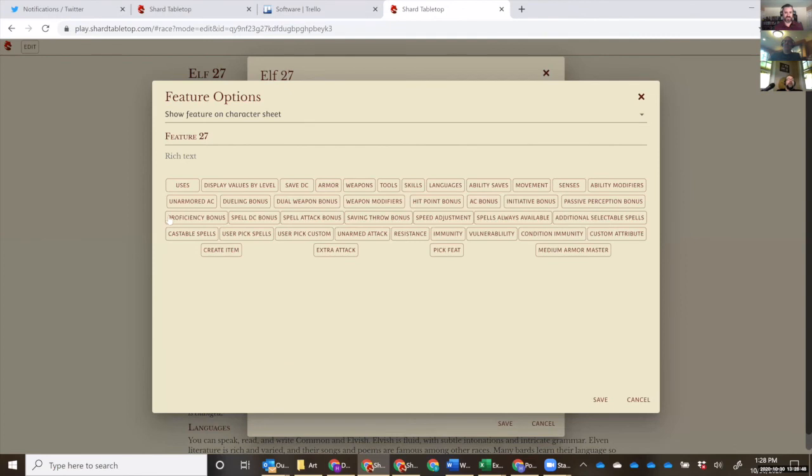We can give you something with a use count. We can have something that varies by level. We can have a save DC. We can give you proficiency in armor or weapons or tools or skills or languages or ability saves. Give you a new movement speed. So Elf 27 might have a slower than normal walk speed or a higher than normal, some other speed. That kind of stuff. We can give you different senses and ability modifiers and so on, right? So that's all here. We can give you castable spells, right? So things that you can cast. Feats if you want. Yeah, so you can pick a feat here as your capability, right?